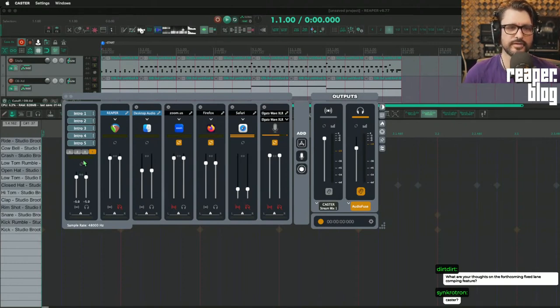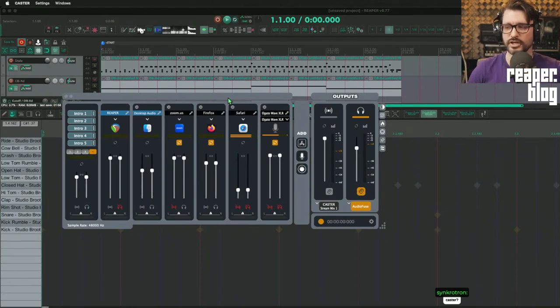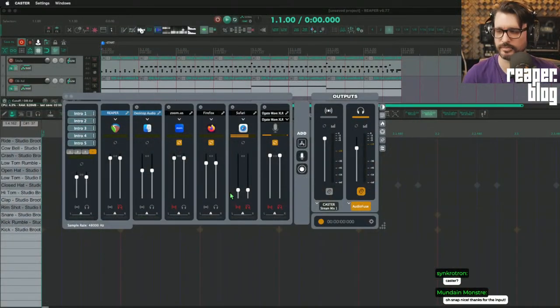There's even a built-in sampler thing. All this stuff is also MIDI controllable. I've got a Novation Launch Control XL on my desk for controlling the faders here. It's pretty helpful. If I want to unmute the music, I've got a button for that. I don't hear the music. Why don't I hear the music? Oh, it was right in between songs.